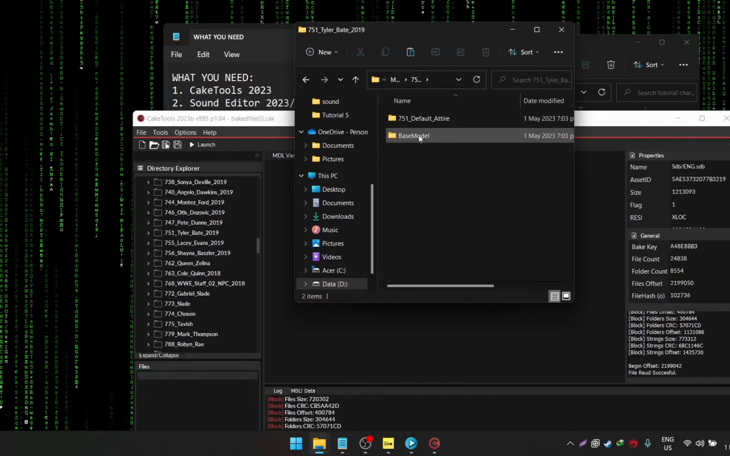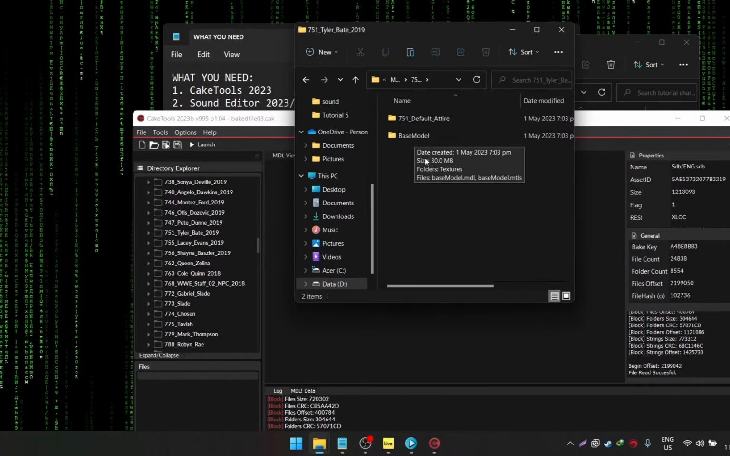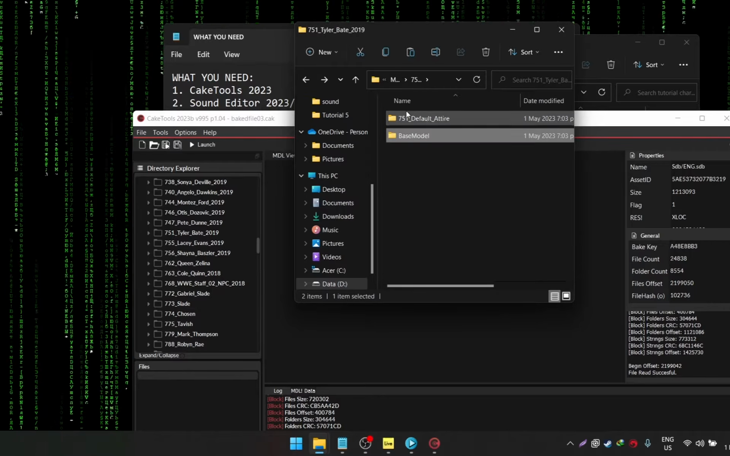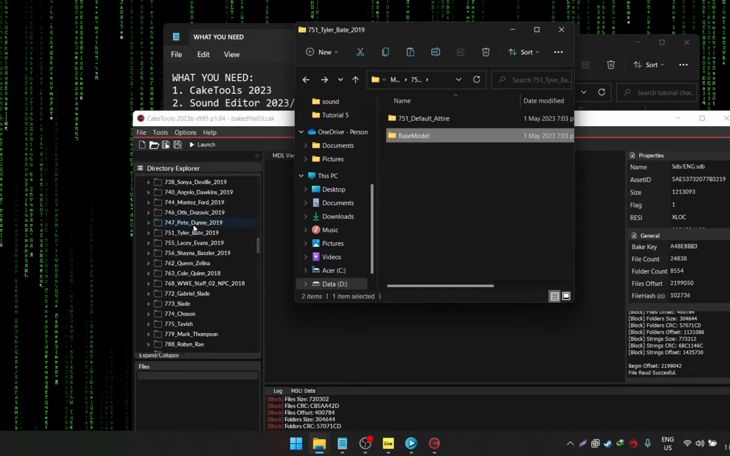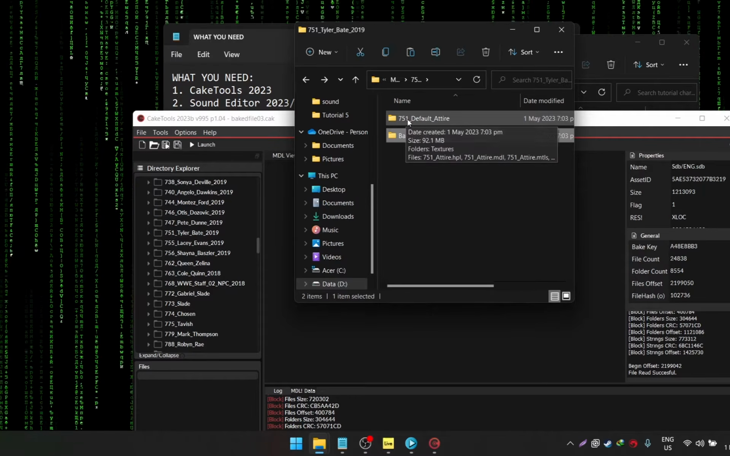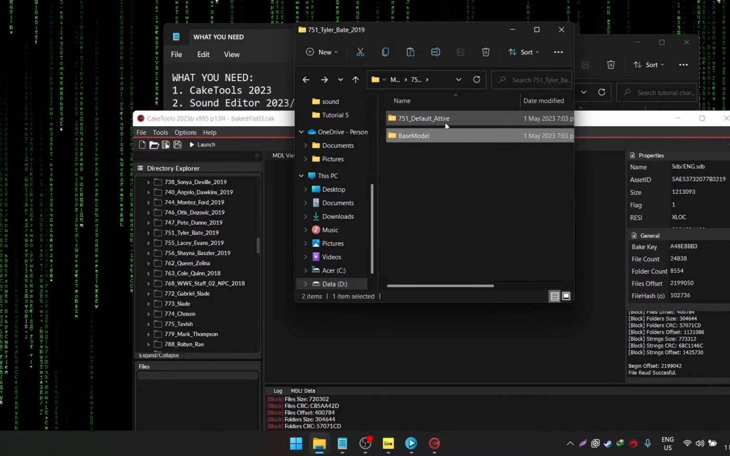if you downloaded a modded character, you're gonna have two folders: the default attire and the base model. For the base model, just leave it as is. For the default attire, you need to copy the wrestler ID code here, 751. You need to put that here, there, 751 underscore default underscore attire. Otherwise this will not work.